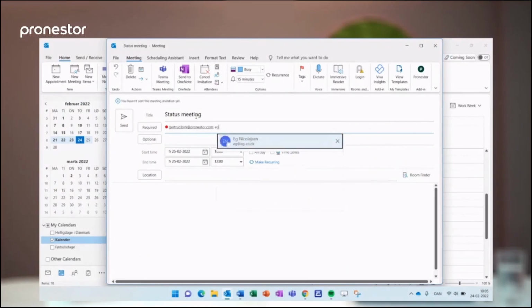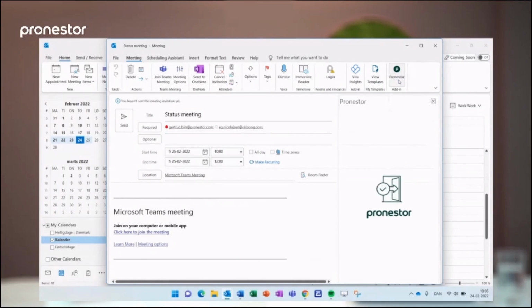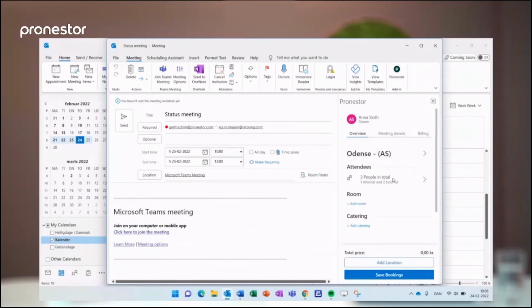Thank you. Then I will invite an external participant, and I'll just add a Teams link to make sure everything works just as you know it. Then I can go to this icon, which is the Pronestor Planner add-in for Outlook, if you have Office 365. And then this opens. Yeah, now we have some, of course, technical difficulty. Okay, it's there. Good.